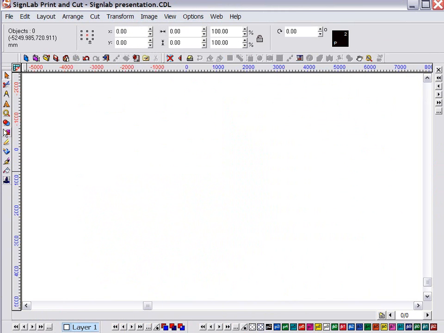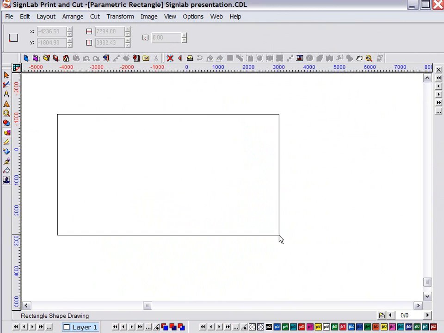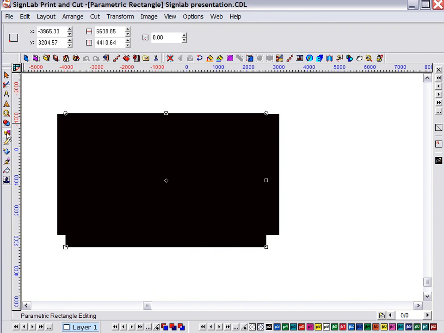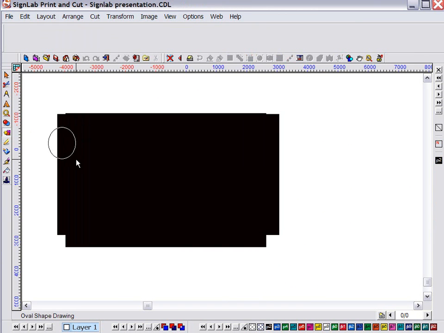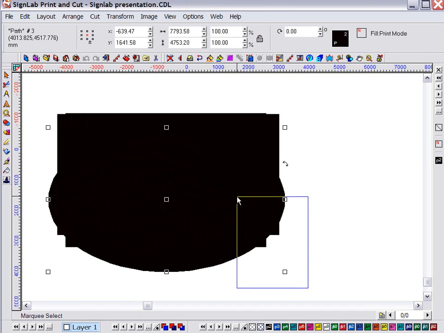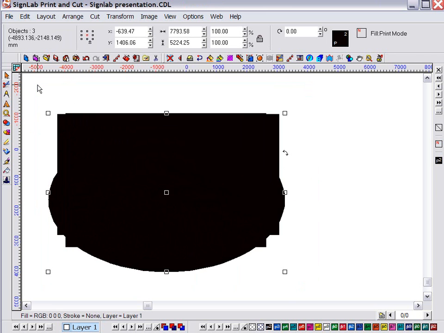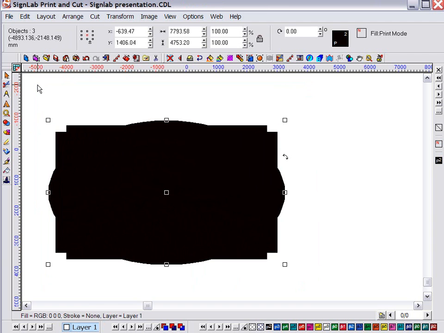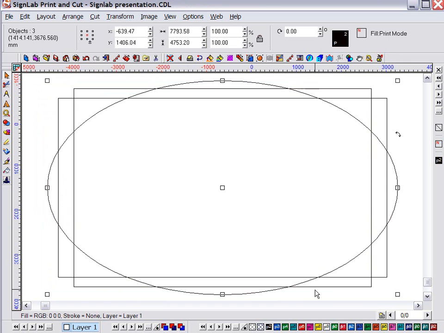A whole host of shapes can be created on screen in SignLab. A rectangle, or two, or even an ellipse. Now aligning these objects is straightforward. Ctrl+K is a handy shortcut for this. So we've aligned these three objects, but what about making them one? If I turn the fill off using the keyboard shortcut Alt and S, you can see how easy this is.